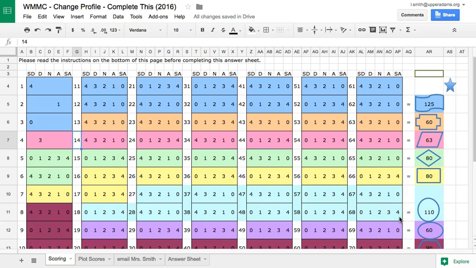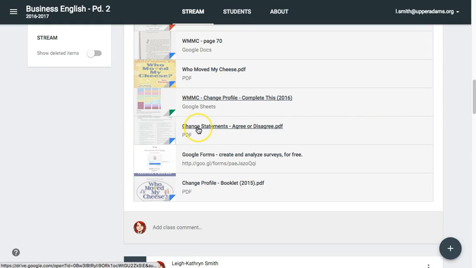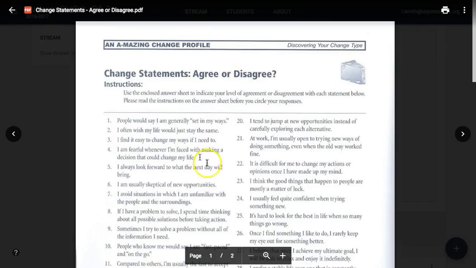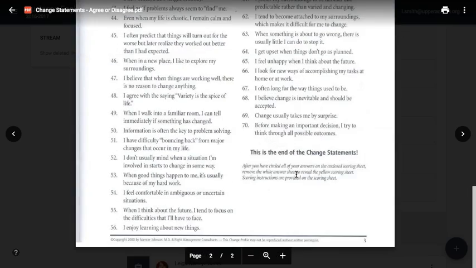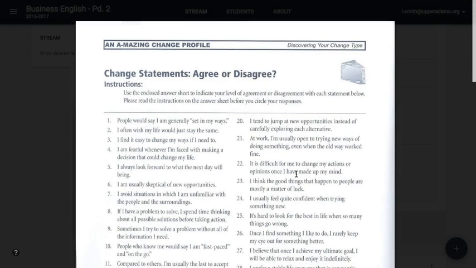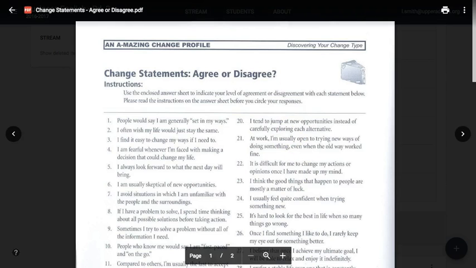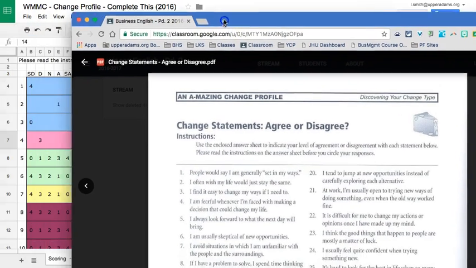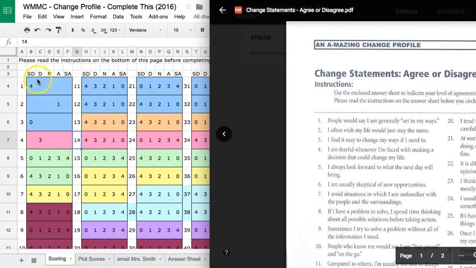Now your question to me should be, what questions am I answering? If you go back to Google Classroom, you're going to open up the change statements, agree or disagree. When you click on that, it lists all 70 questions for you. My suggestion is that you look at these two windows side by side. So I might pull off this tab from that window, so my statements are over here, and now I can answer. Here's statement number 1. People would generally say I'm set in my ways. Well, I strongly disagree with that, so I left it a 4.